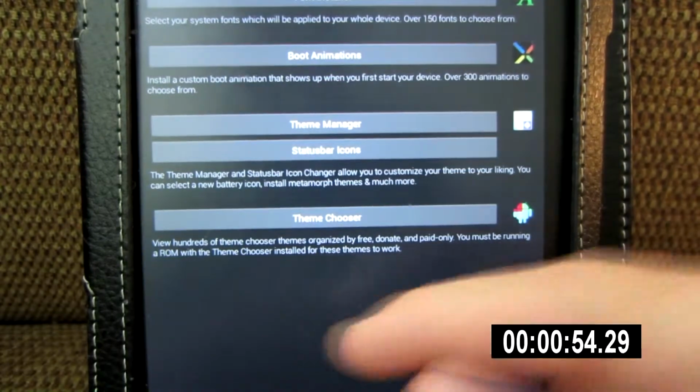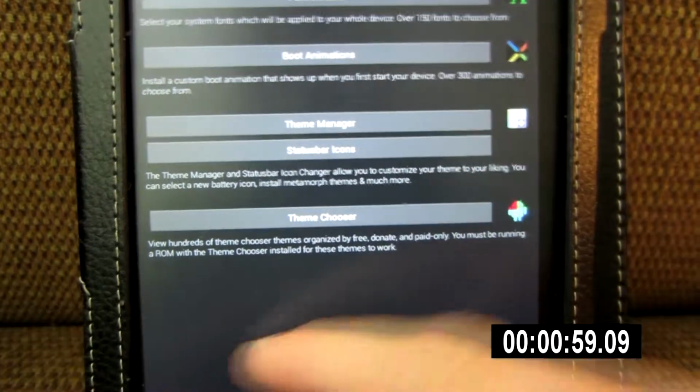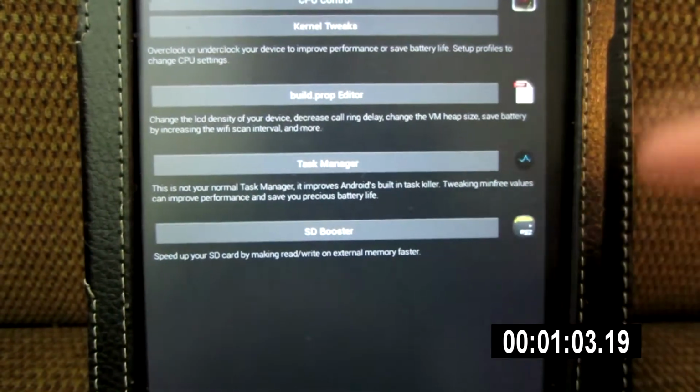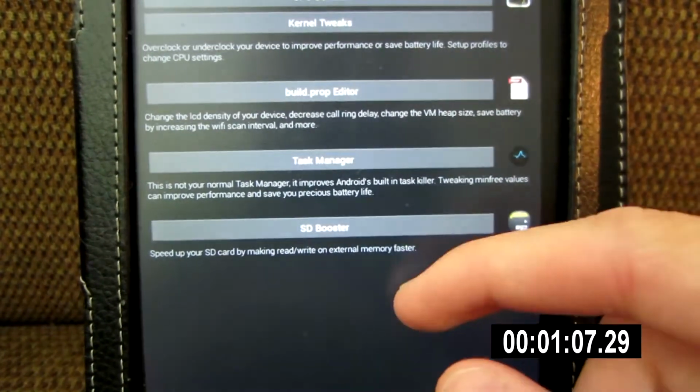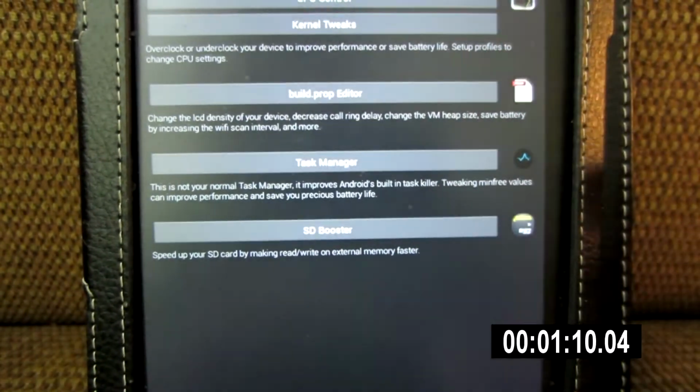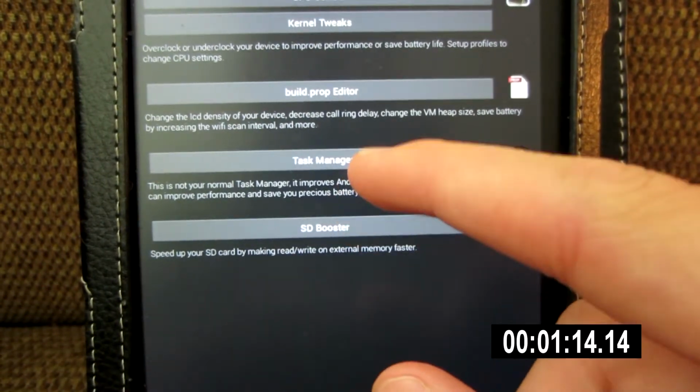And the app also comes with a font installer, theme manager, and theme chooser. Change the way your tablet looks and such. I did it on my Droid Bionic to make it look like Ice Cream Sandwich, because I didn't get Ice Cream Sandwich immediately. And now that I have Jelly Bean, I don't really do it much anymore, but it was still nice when I did.